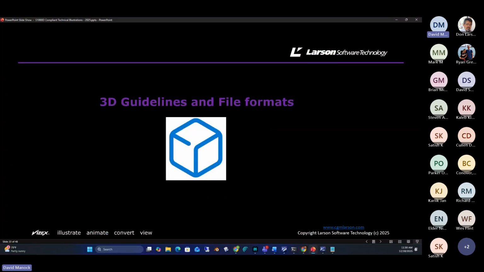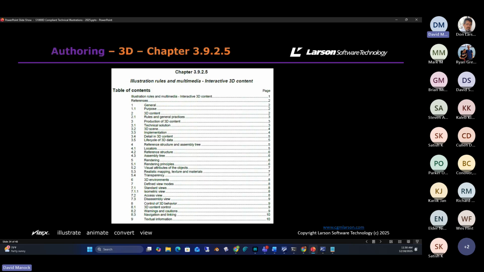So now let's go back to the guidelines, but this time 3D. There is a chapter within issue 6 of the spec, 3925, that gives you some high-level guidelines for 3D content. It is quite high level though.